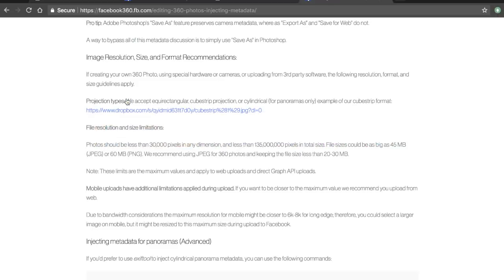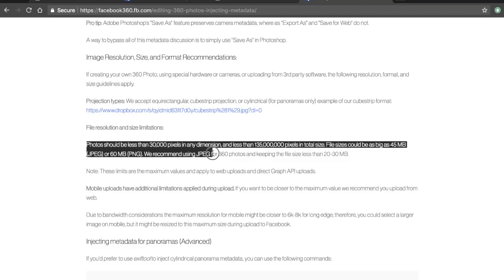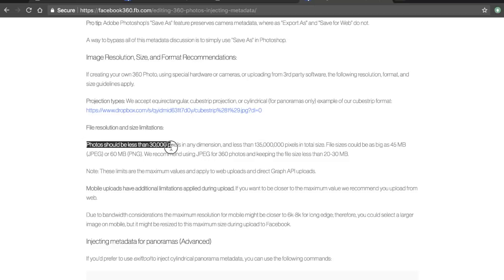And the important thing to note here is I'm on the Facebook 360 photo help page, and Facebook specifies that, one, photos should be less than 30,000 pixels in any dimension, and two, they must be less than 135 megapixels. So with a 16,000 by 8,000, we're at 128 megapixels, which puts us within these limits.